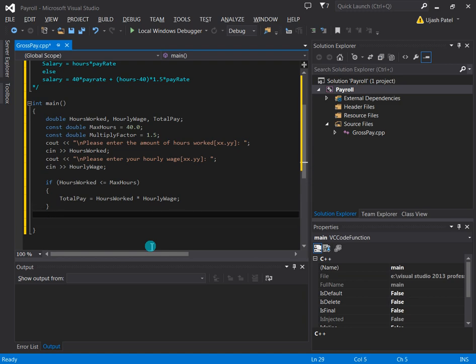But if it does not, then or else, you include this. Else total pay, this formula right here. That's what we're gonna use. So your salary, total pay equals max hours times hourly wage plus hours worked. Look at this program, it's helping me out. It knows what I want to type.